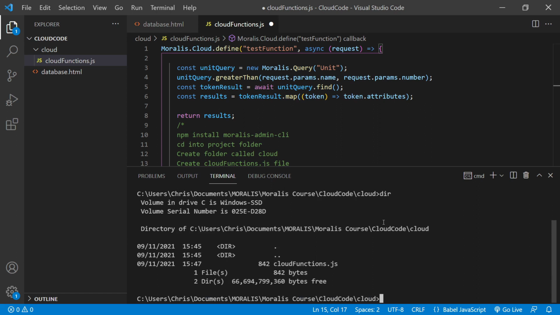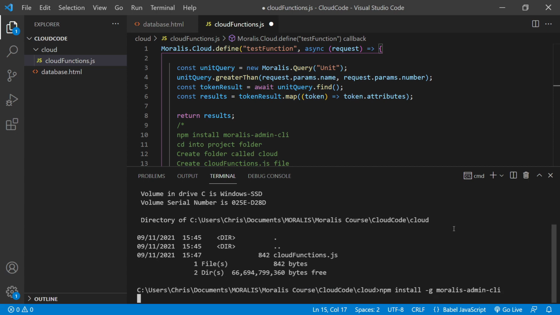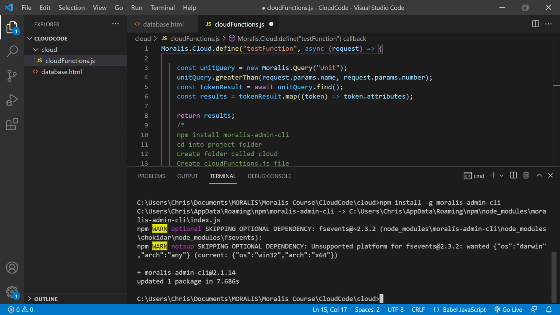I can. I'll copy what's on my clipboard: npm install -g moralis-admin-cli. This tutorial assumes that you already have Node installed. It doesn't take long to run this, only a few seconds. But once that package is installed, you'll be able to run the other command. Let's go back.